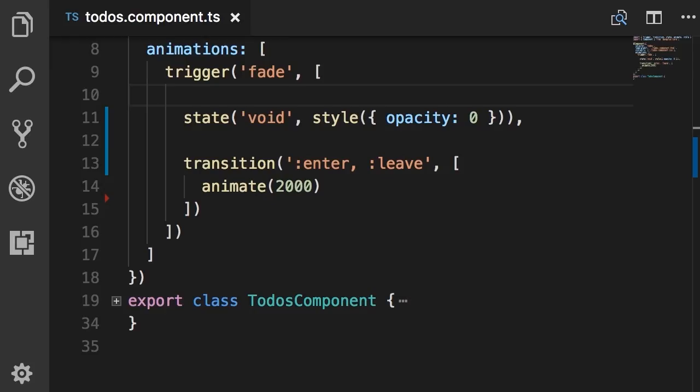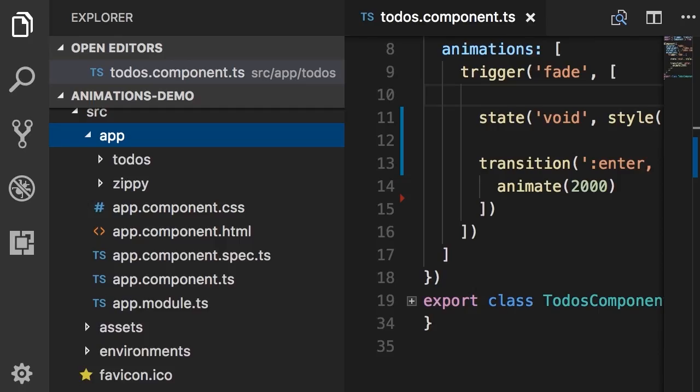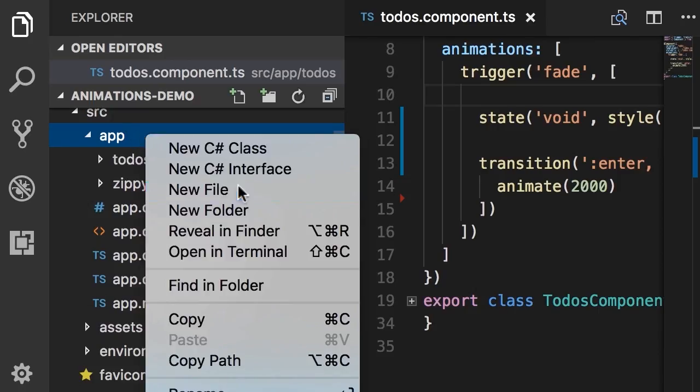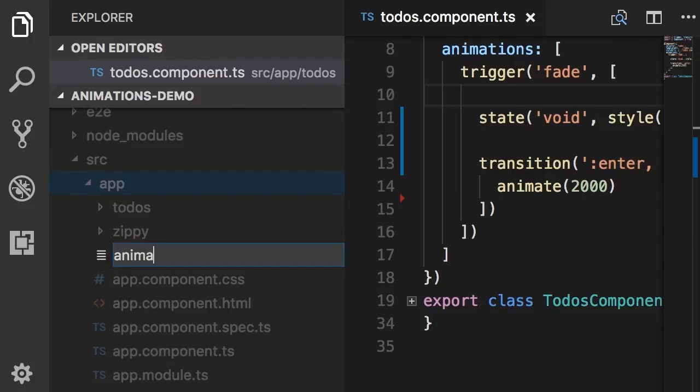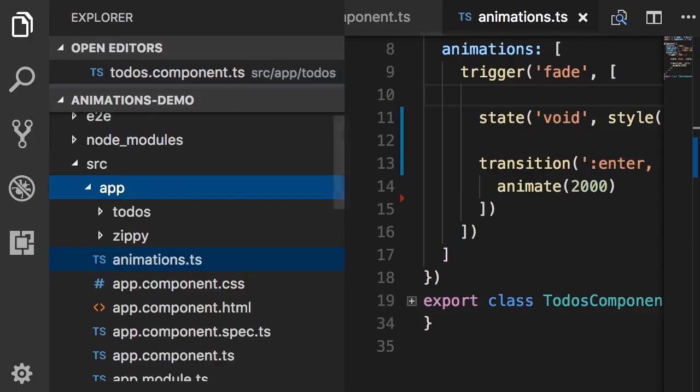So we have defined this fade trigger in our to-dos component. And chances are somewhere else in our application, you may want to apply a fade effect to another element. We don't want to repeat all this code. So it's better to extract this code and put it into a different module that we can reuse in multiple places. So back in the app folder, I'm going to add a new file, animations.ts. In this file, we're going to define our reusable animations.